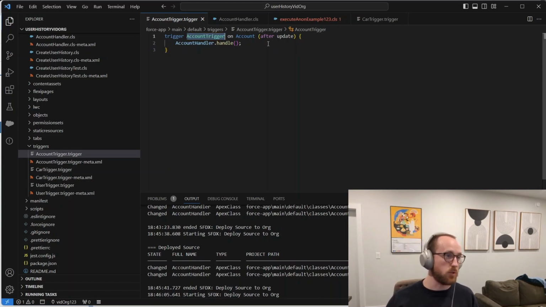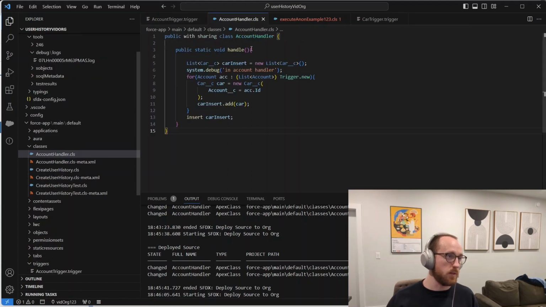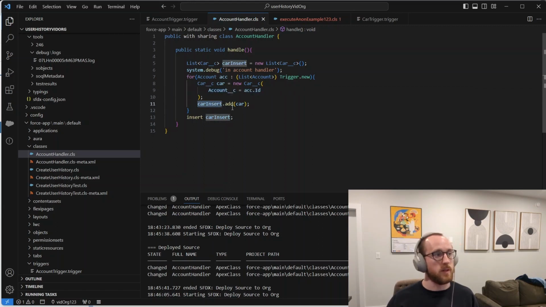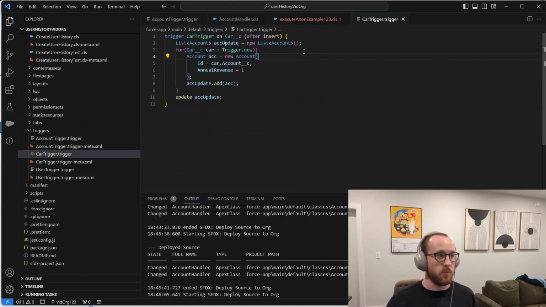So here I've got an account trigger on account after update that's going to call an account handler, and we've got a method called handle, which for every account that's getting updated, we're going to create a record called car, and it's going to look up to this account, and then we're going to insert that list of cars. And then in our car trigger, we are going to update that account that the car is related to. So this is going to cause an issue where the account trigger calls this trigger, which calls the account trigger again, and it's running in an infinite loop.